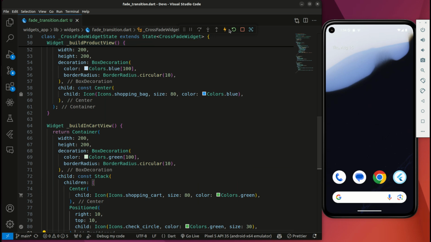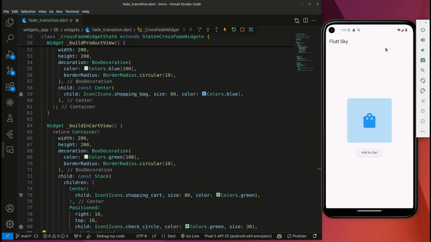Now let's run the app to see our crossfade transition in action. As you can see, clicking the button smoothly transitions between the two representations, add to cart and remove from cart. The animation smoothly shows that our item is added. Thus you can use these animations in your projects to add some interactivity with the users.